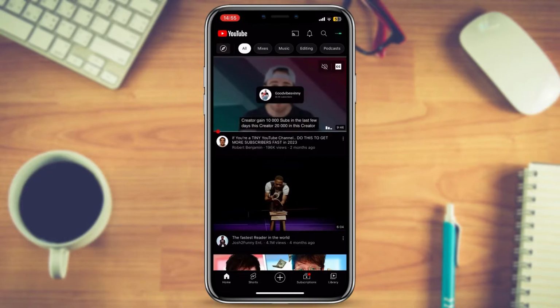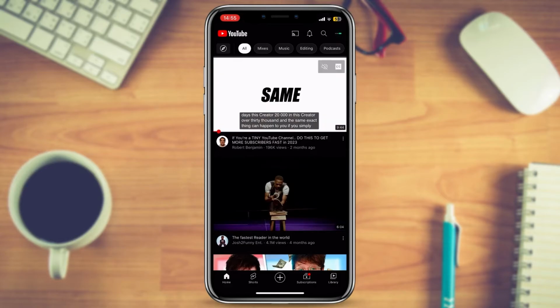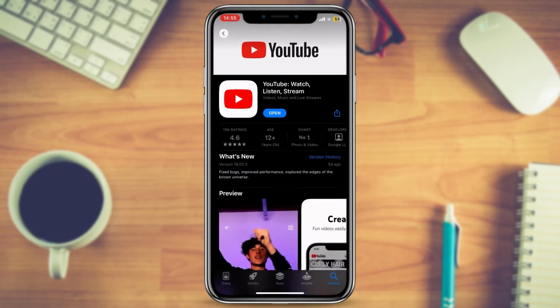First, let's quickly check if the YouTube is updated. Head over to the App Store or Google Play Store and find YouTube. If there is a button Update, click on it and wait a couple of seconds.